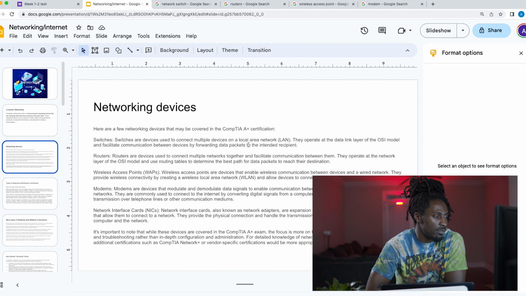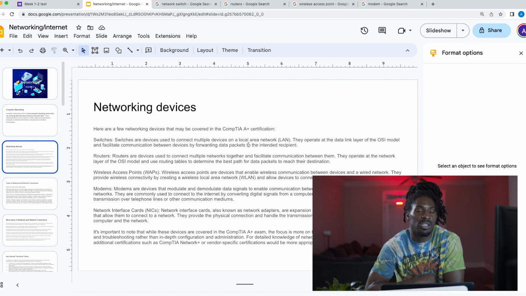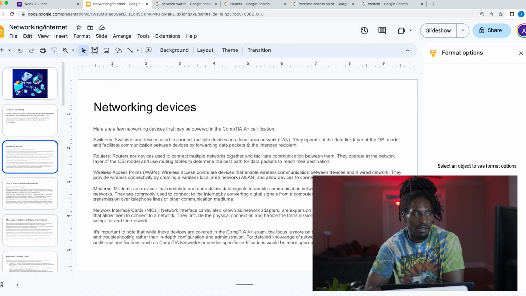So it's important to note that while these devices are covered in the CompTIA A+, the focus is more on their basic functionalities, connection types, and troubleshooting rather than in-depth configuration and administration. So for that, you'll have to do a little bit more research, and I will also provide you guys more resources as well as more in-depth videos on some of these concepts, because I know we're covering them fast in this course, but we'll take a little bit more time to cover these things individually in the future.